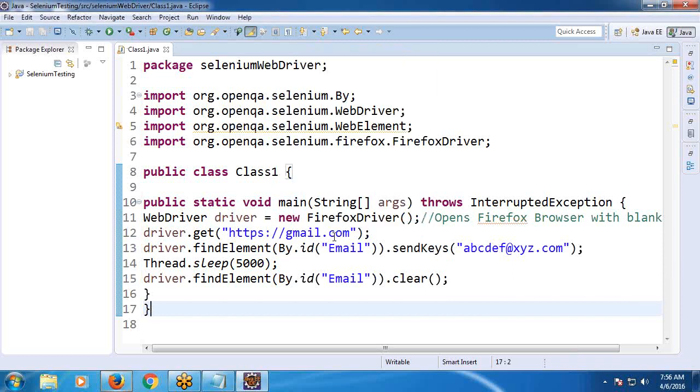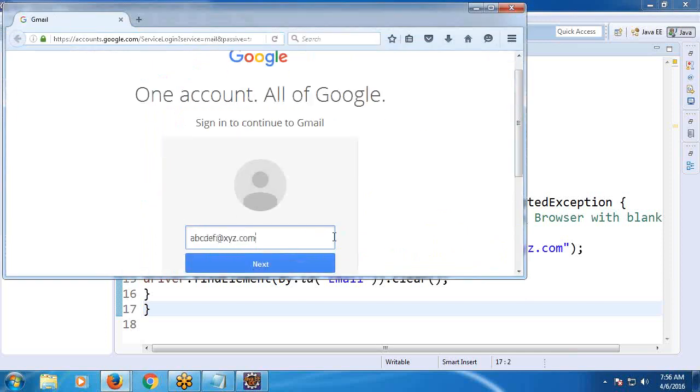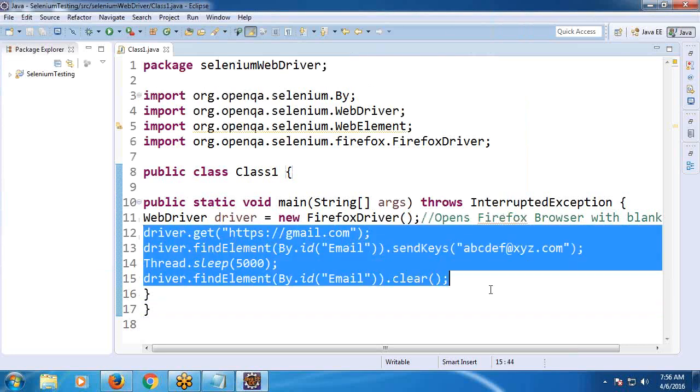Observe. After entering the value, wait 5 seconds. After 5 seconds, remove it. Observe, Gurunath, data entered. Next, removed, na? Yes, sir. Cleared, sir. Thanks, sir. Welcome.